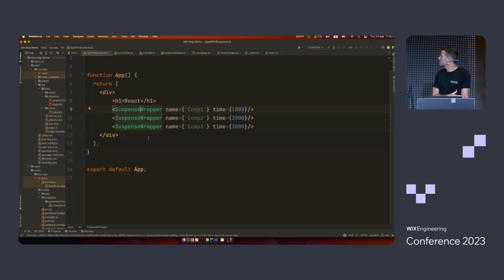So I have here a simple React application, and I'm rendering 3 components to demonstrate how you can stream components to the client side, but also how you can hydrate each one independently whenever you decide. And I pass different times, so you can see later how I'm using these different times to hydrate and stream the components at different times.